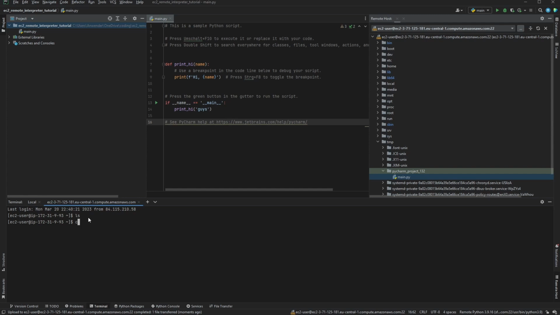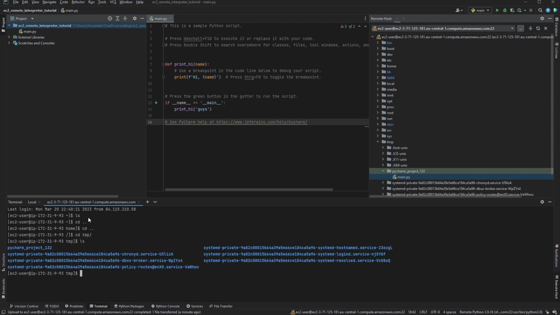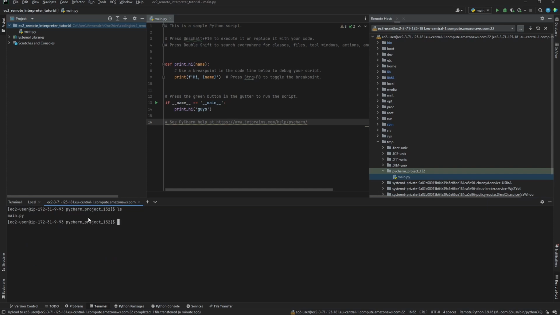Okay, I have to find out where. I guess we have to go one step back. So now we are in our home directory, and one more step back, we can say tmp. And now we should see the PyCharm project, right? There we go in. And now we should see our main.py. There you can see. And now everything you have to do is to say, okay, I would like to run, for example, python3 main.py, and you see our code here.